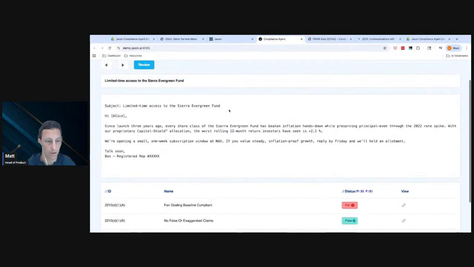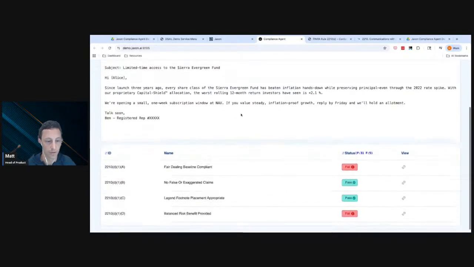I've run this email through. What you're seeing at the bottom here is a list of rules that have either passed or been violated. Our system has reviewed that text, which is a fairly short snippet, and asked, are we compliant with these rules or not? Fail obviously means that you're not compliant with that rule. Pass means you are.